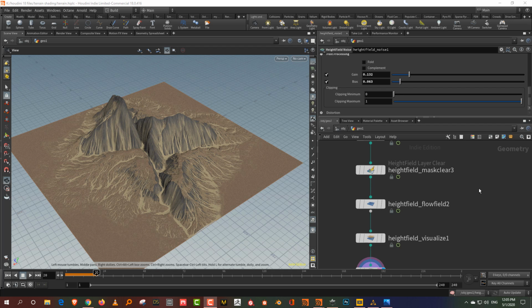Hello everyone, and this is a tutorial on how to shade or how to build materials for terrains using image-based textures. Now, the first thing is this is not a beginner level tutorial.